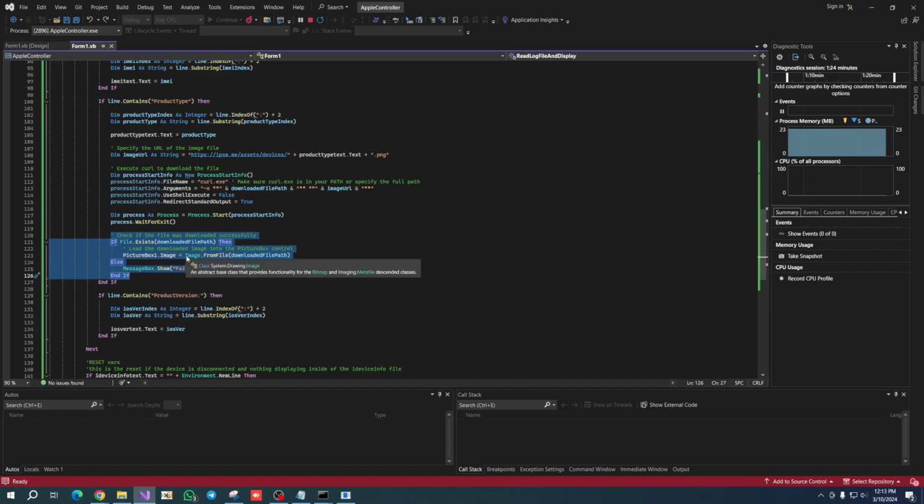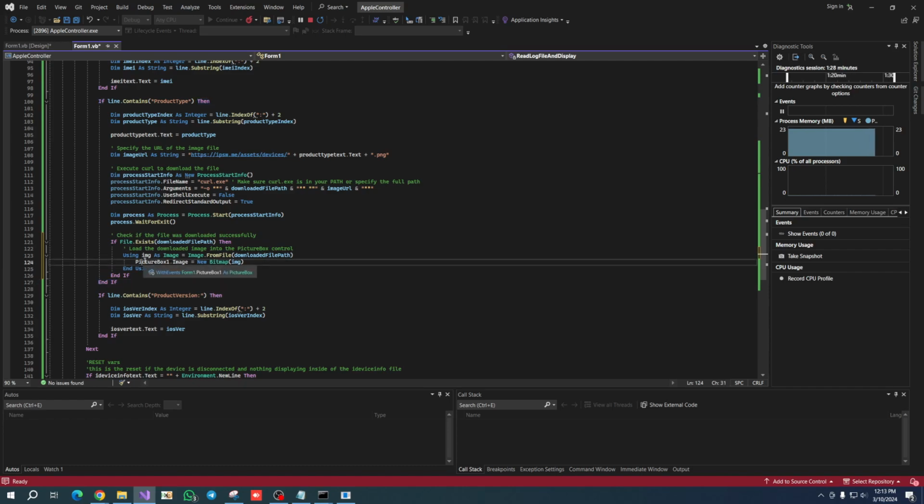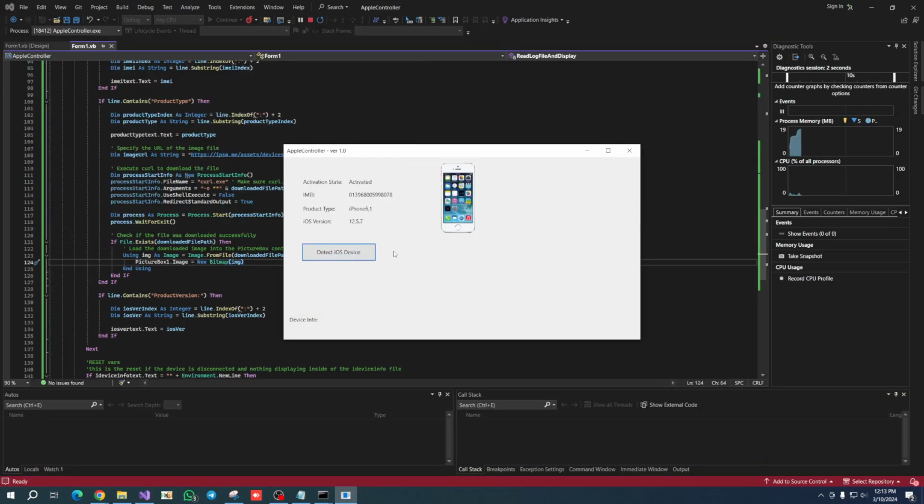So the difference here is image from file, and then here it says using image picture box new bitmap. So I guess it's separating the file that it reads. Okay, now let's try the iPad.